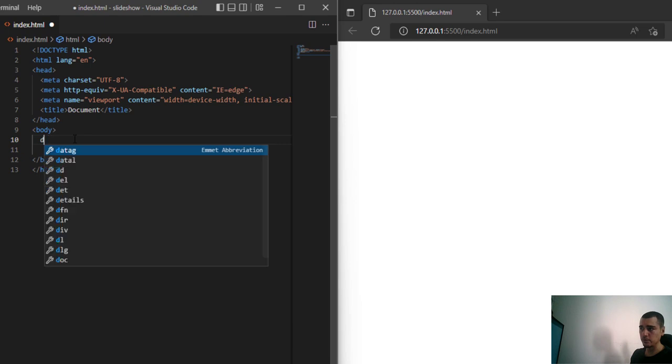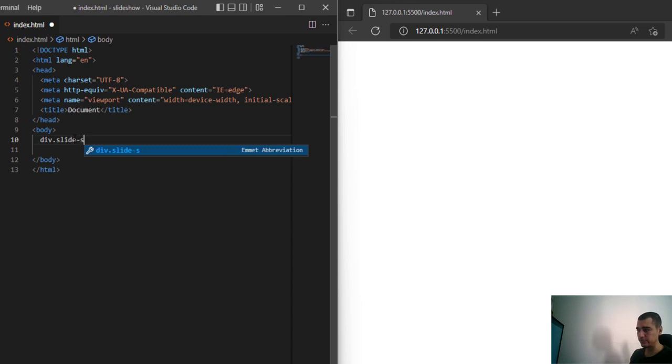So first of all, I'm going to be doing the container of the slideshow. It's going to be a div, and I'm going to give it a class of slideshow. This is Emmet syntax. Div.slideshow will create a div element with a class of slideshow. I'm gonna immediately start giving it some styles.